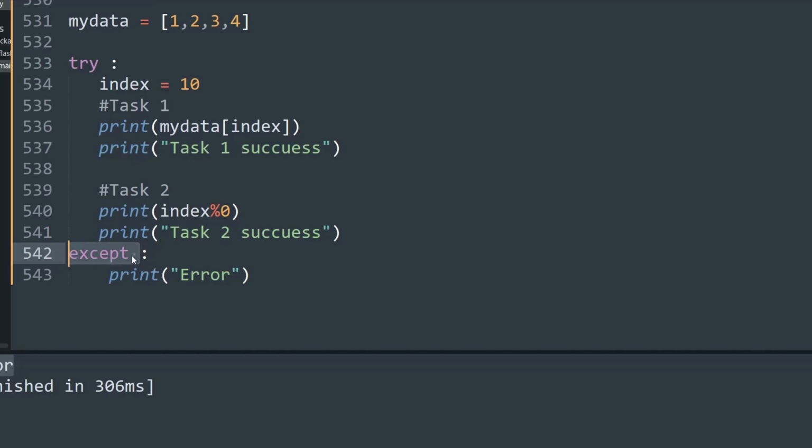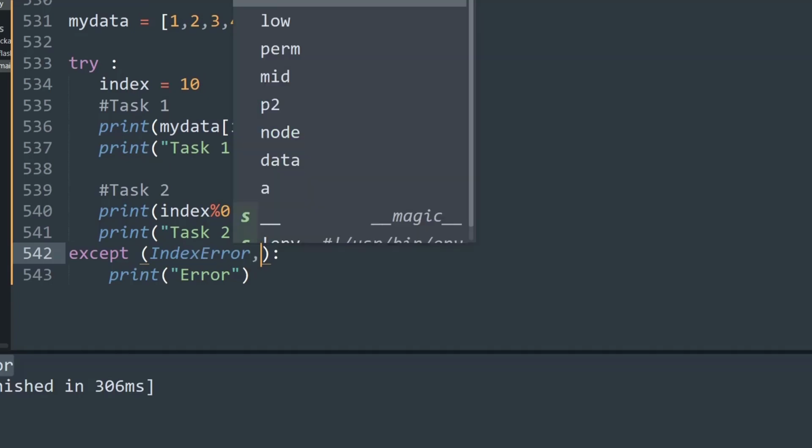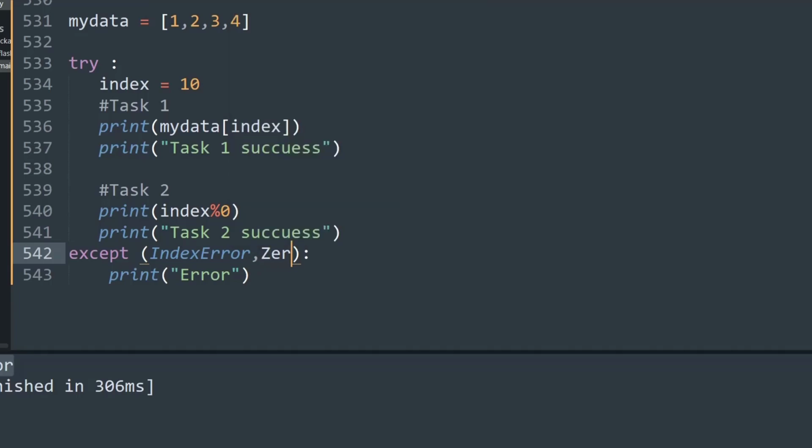So instead of just leaving except as a blank clause, I will open and close a bracket, and inside that I will put the exceptions that I want to check for. In this case, I'm checking for an index error, so I'll type IndexError, comma. The next error that I'm searching for will be a zero division error, so I'll type ZeroDivisionError, and that looks good.